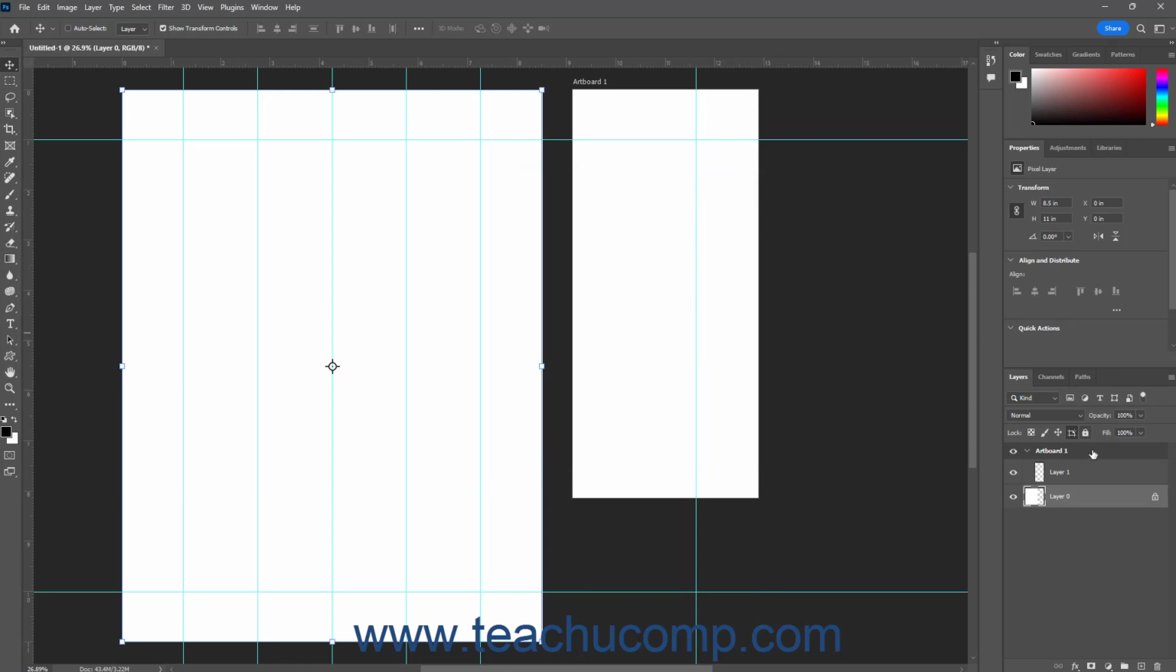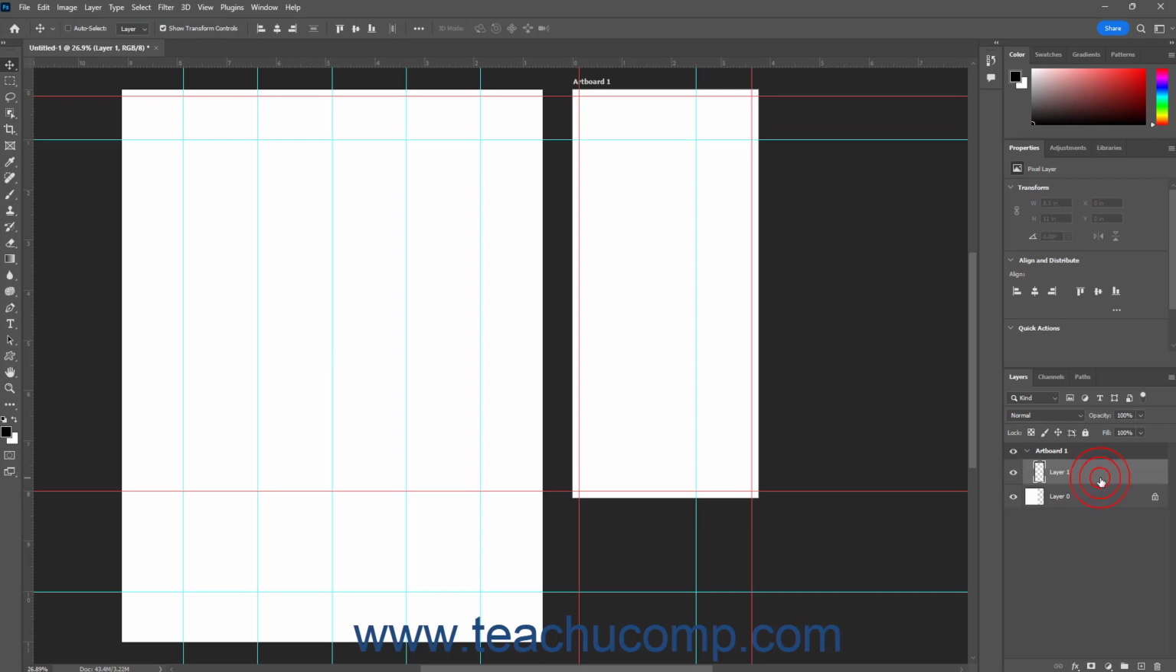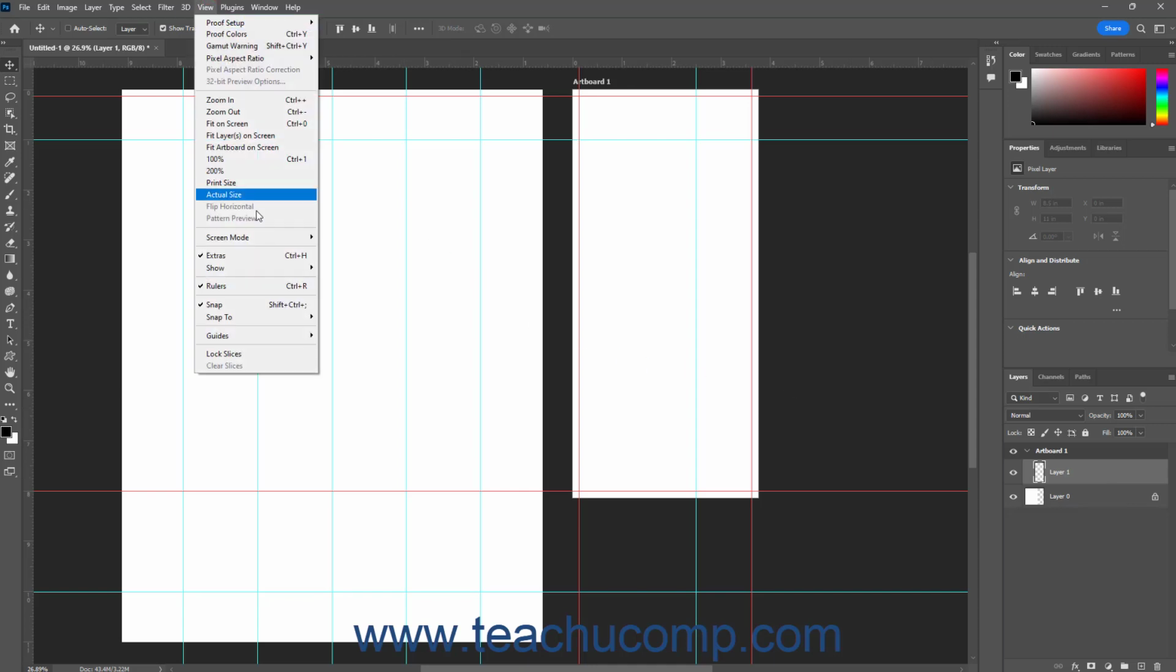Also note that for Photoshop documents containing multiple sets of guides on artboards and the canvas, you can also clear guides from each artboard or the canvas independently. To clear guides from a selected artboard, if needed, select the artboard in the Layers panel. Then select View, Guides, Clear Selected Artboard Guides from the menu bar.